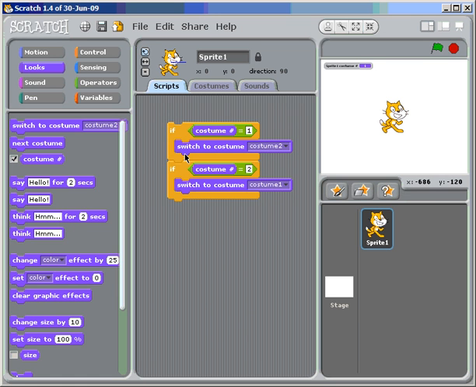Now, do it again. It says, if costume number 1, switch to costume number 2. So we double click on it. Nothing happened. Why didn't it happen?